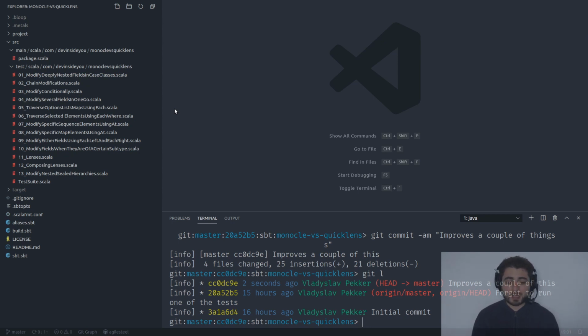Apart from that, apparently the lenses from Quicklens are a little bit faster, because I believe what they're generating behind the scenes is not this entire optic composition. They're basically generating this whole copy chain for you. Having said that, most applications these days are I/O bound and not CPU bound, so you have to profile your application to make sure that your bottleneck is actually somewhere in something like Monocle.